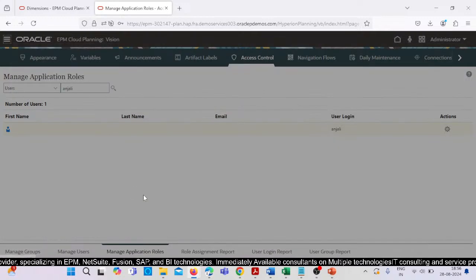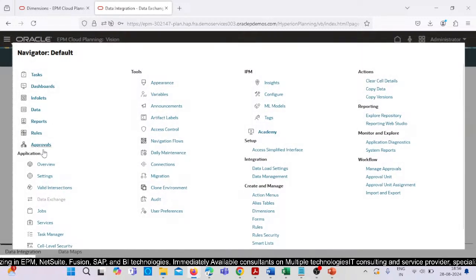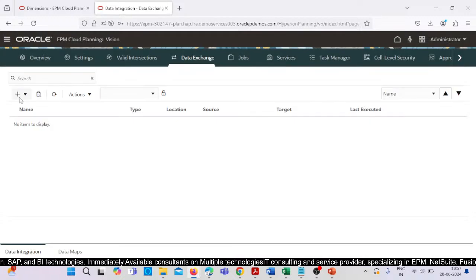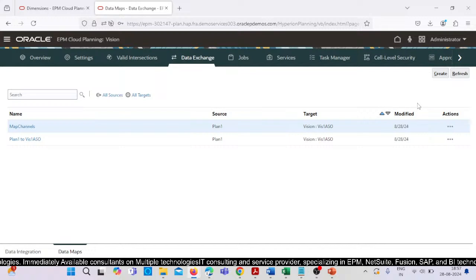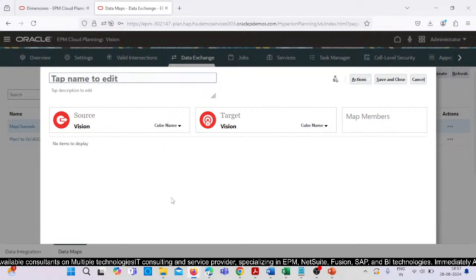So under the data exchange, for the Smart Push, you need to move towards the navigator, and under the application you will have this data exchange, and here you can find this data integration and data maps. So go to the data maps, and here you can see we have already a few created Smart Push plans. Here I will write the test.